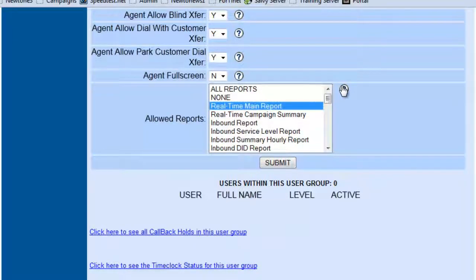So this is how we're going to control this group of agents. We're going to allow them to see just the stuff that we need them to see. If we need to add more in once we create more campaigns, for any user group, you can just check them in, and they'll be allowed to go in there too.